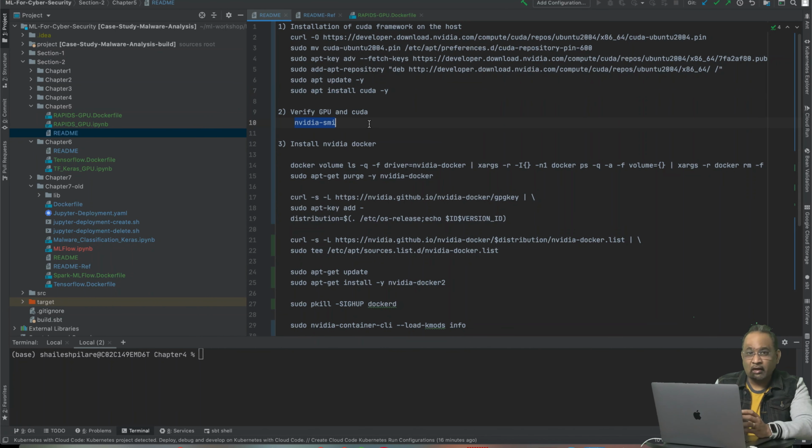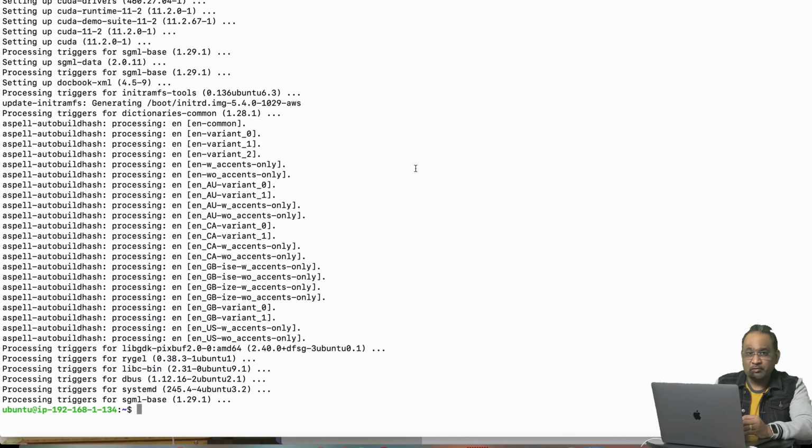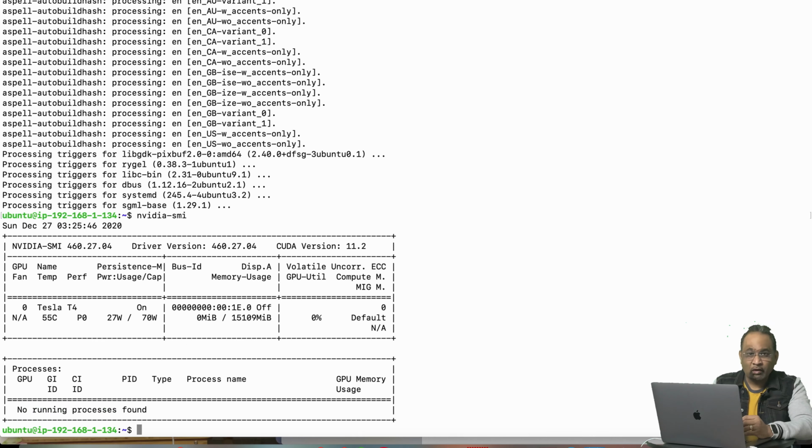And now you can see the output of the command, which provides the significant information on the type of GPU processor we are using, the CUDA versions we have installed, and any running processes on this GPU. In this case, we don't have any process currently running as we haven't started any job yet.